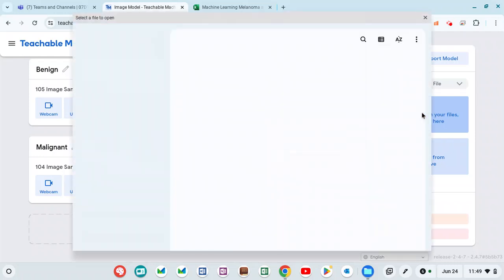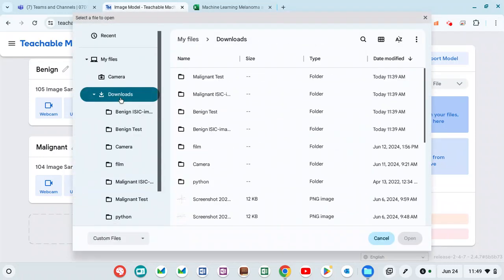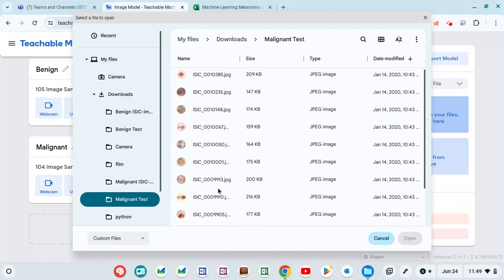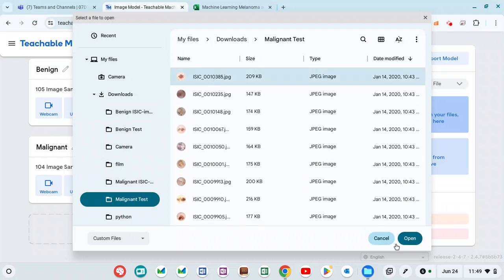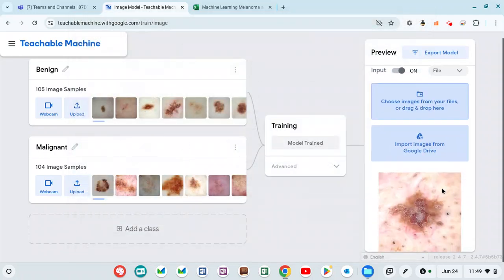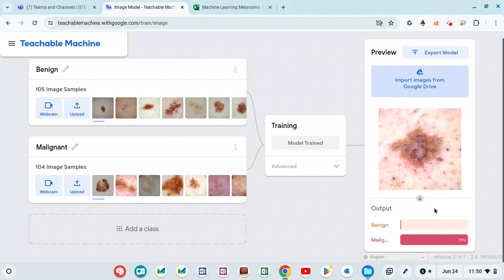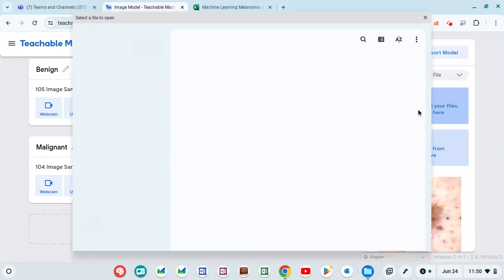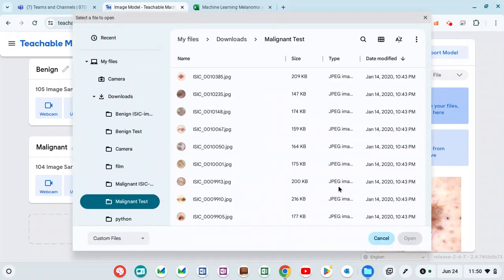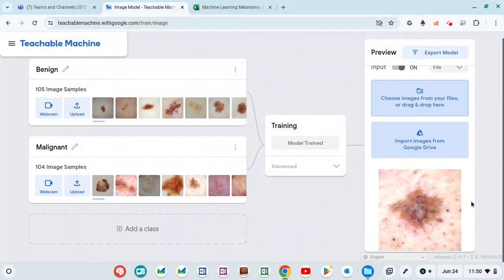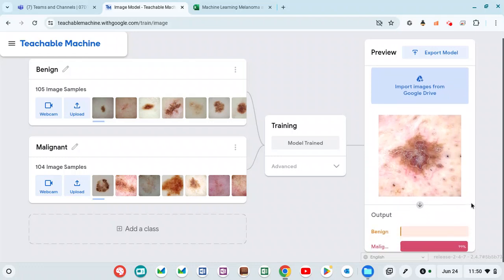So we're going to click here and go to our downloads. Now you'll notice we have malignant test and benign test. If we double click into malignant test, you'll find about 10 images there. I click on the first one and open that image, and that's the image I want to test. The output says it is 99% sure that it is malignant. That was from the malignant test, so it accurately described that as malignant. That one worked really well.